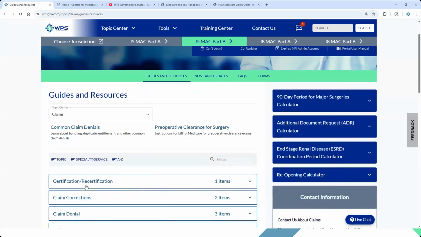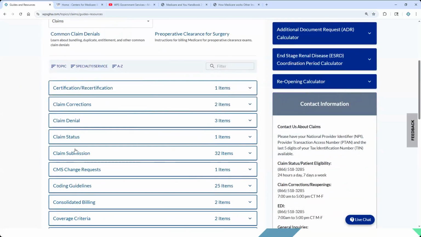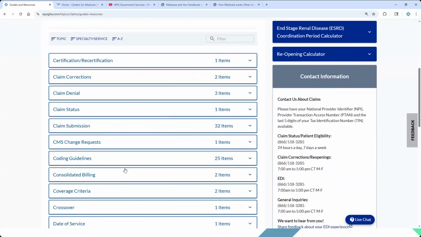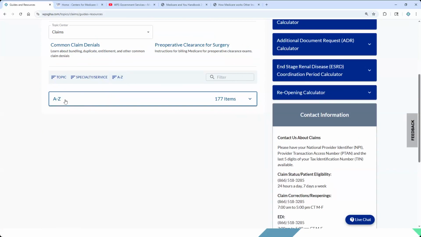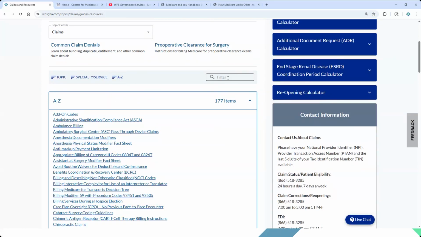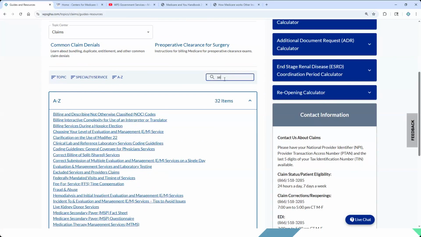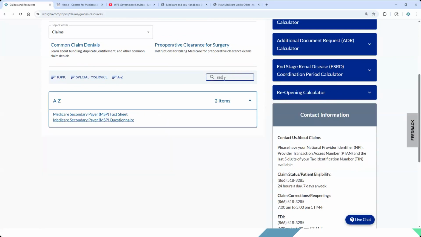Once we're in Claims, you can search through, figure out what you want. You can do whatever you want here. You can go to the A to Z, filter it through, look that way. I don't really like to do that. I like to use the word second. Oops, I forgot the C. Secondary, because I just think it's easier. Go to this one called MSP Fact Sheet right here. Just Medicare Secondary Payer Fact Sheet. It's the top one. And again, you can search this under any of these tabs.